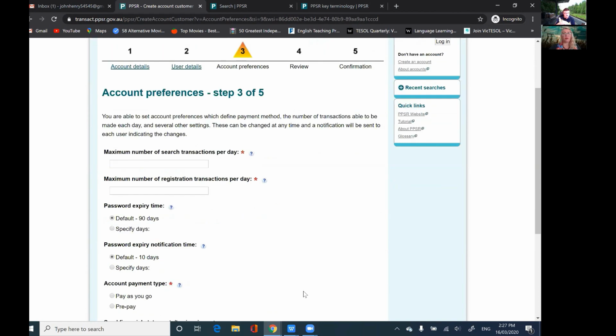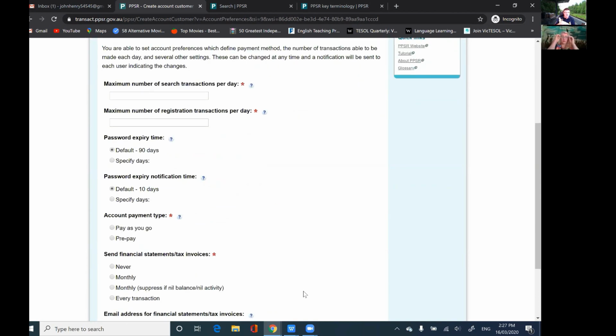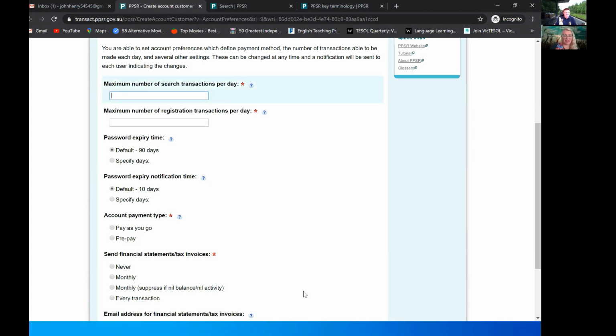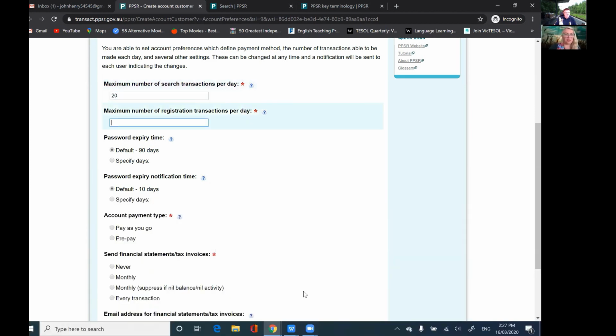Okay, here we set up our preferences. So this is just in terms of how we're going to use the account: maximum number of search transactions per day and number of registrations. So I don't think we'll be doing more than 20 per day. I don't know that we'd have the time or inclination or the stamina to do more than that. We might just set it at 20. Okay, I'm happy with 20.